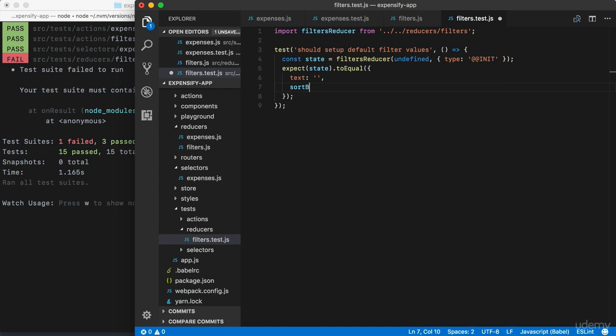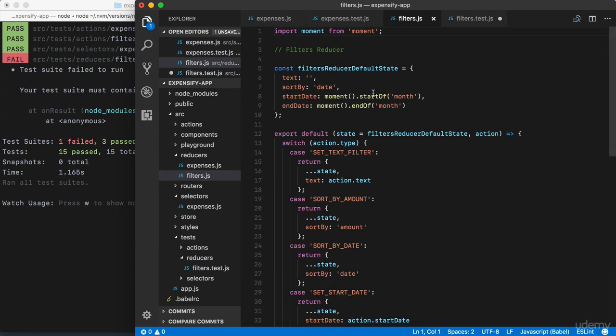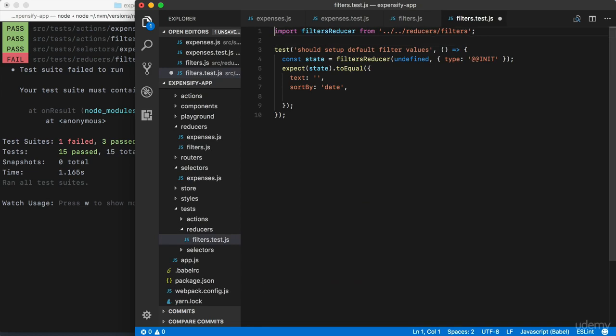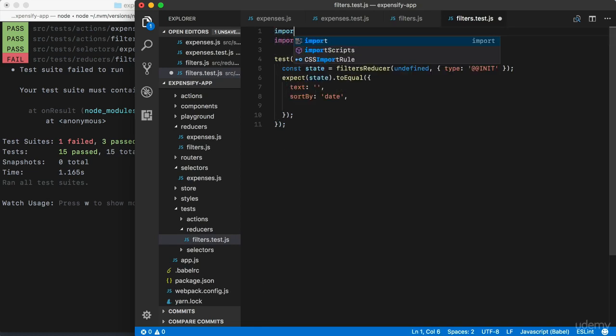Next up would be sortBy. sortBy should be date by default. Then we have startDate and endDate. And those are actually moment instances at the start of the month and the end of the month. So we could go ahead and just create those over here. I'm going to import moment from moment. Then I'm going to set it up.